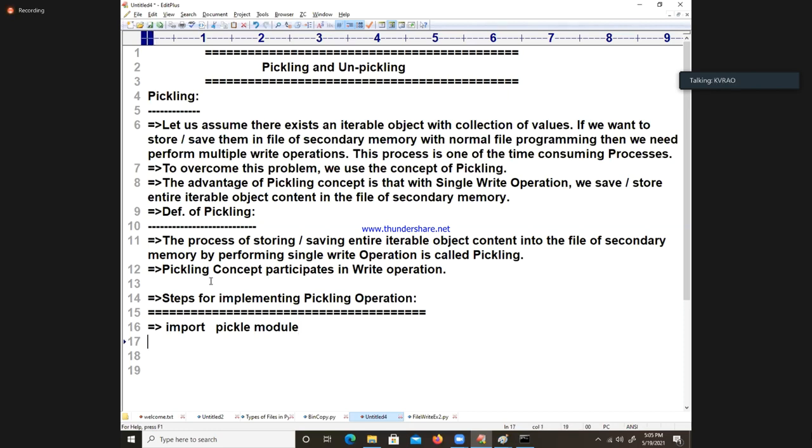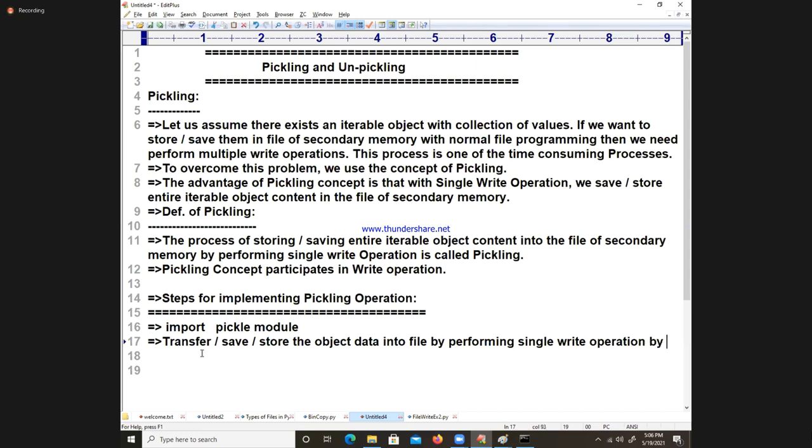Number one. Second step: transfer or save or store the object data into the file by performing a single write operation, by using the dump function. Dump. See, dump at a time.